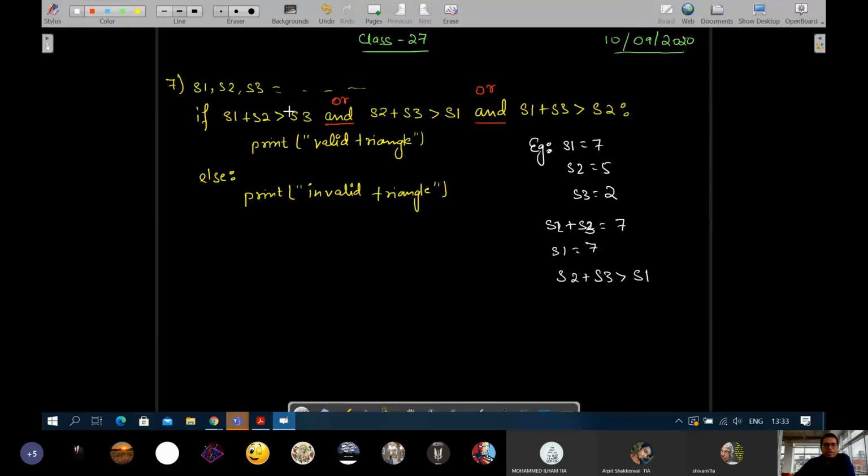Right. So make sure you write this and you don't write this or. This is wrong. This is wrong. And is correct in both the cases. Right. So this is your rough area. Clear? Now we'll move to the next question.